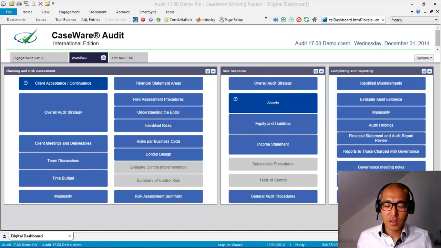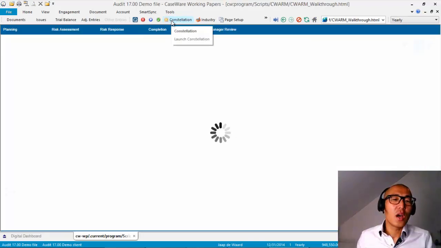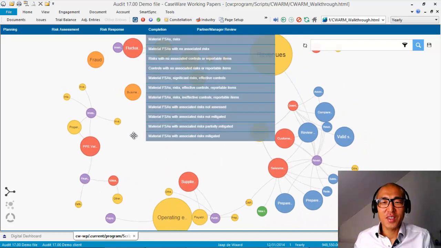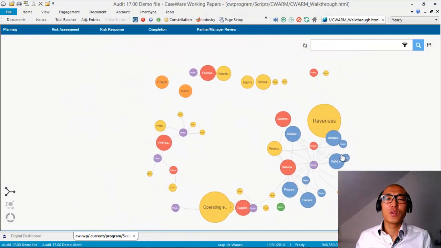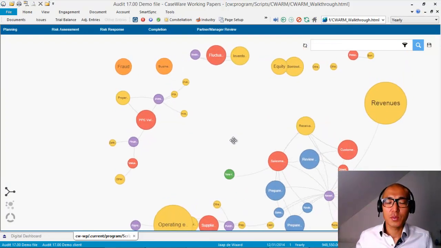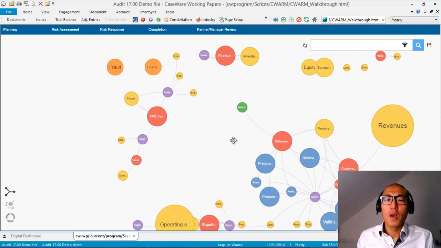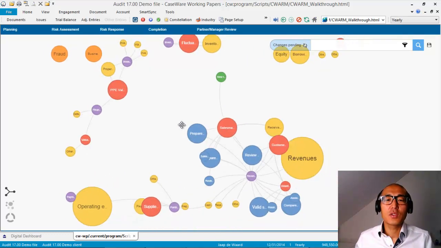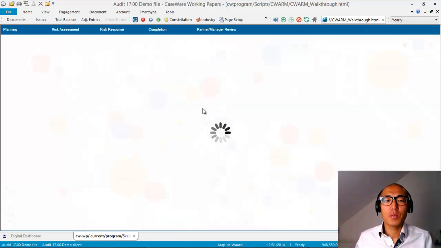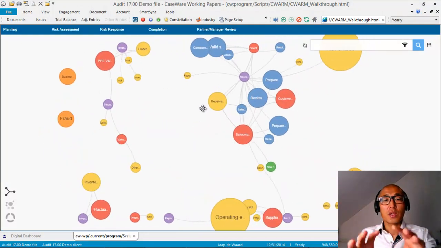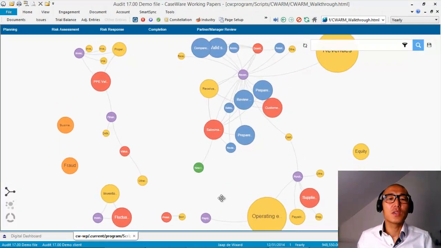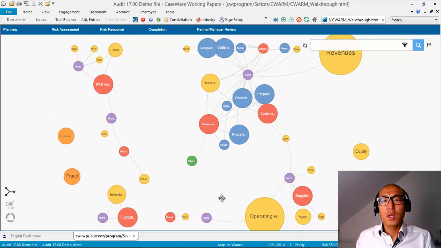We got some of our really smart people involved, and they came up with Constellation. And I think this is, well, I would say it's revolutionary. It's a new way to browse and navigate your audit engagement. So what do you see here in the screen right after you load Constellation? I can understand this is a bit busy. This is the demo file that we've been working on.